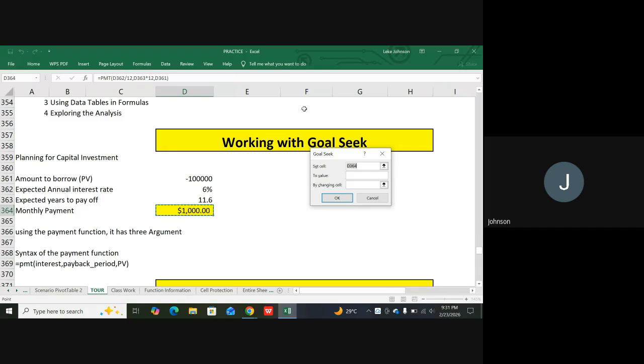Automatically, there's a cell that is already selected, which is this cell, right? What we are telling Excel is that I know that if I take a loan of 100,000 at 6% interest rate to be paid in 11 years, 6 months, I'm to pay 1,000 per month. So let's assume that I'm now trying to tell Excel that I can't afford 1,000, or maybe I can afford more than 1,000. Let's assume I say, okay, to value, how much can you afford?